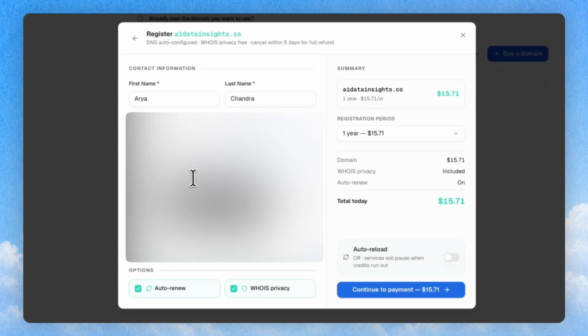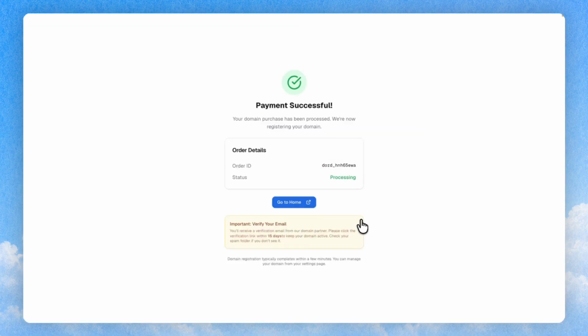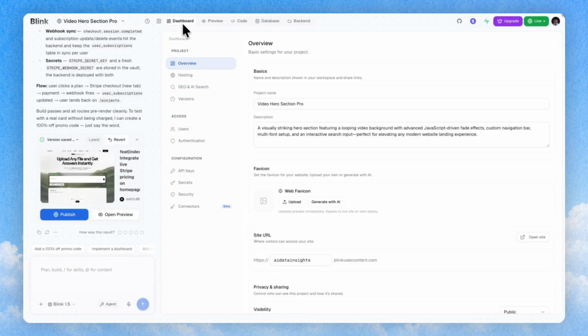I'm going to fill in my details here, and I'm going to click on continue payment. This opens up the Stripe payment gateway for you, where you can make the payment and claim your domain. Once you make the payment, you'll be able to see a payment successful confirmation. You can go back to your app and go to dashboard now.